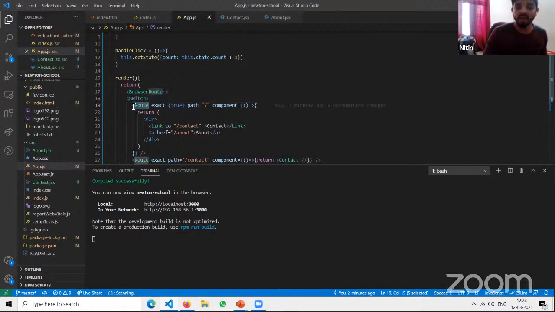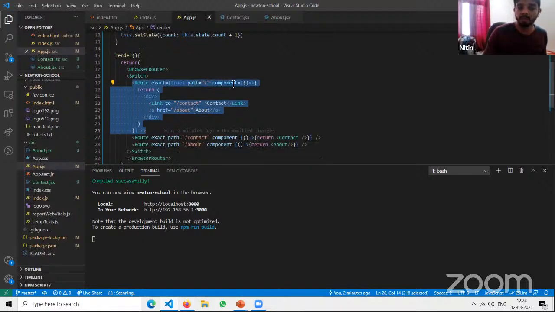Now every route needs to have a Route component. So whenever you want to make a new route, you will make a Route component and pass in props like path and what component to render. And if you want that path to be specifically the same, so the path string that you get needs to be the same as the path you provided to this component, you need to pass the exact prop.